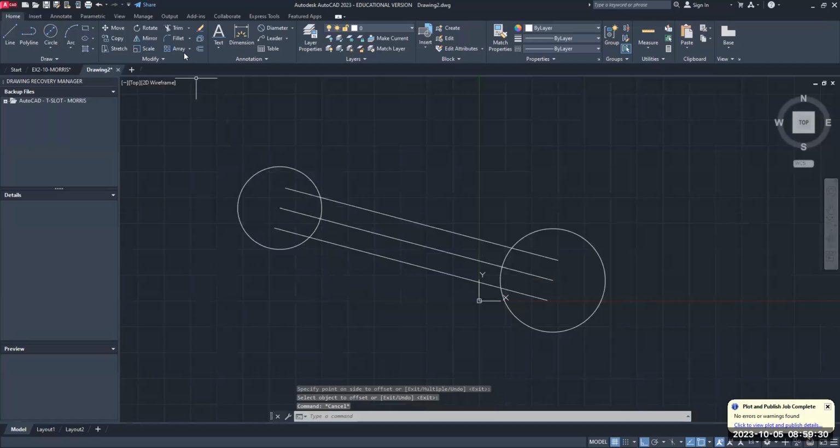Now we got to get our trim pair of scissors right here, trim. Let's trim this, this, this, this, this, enter. Okay. Now what we have to do is we have to add these hexagons here.